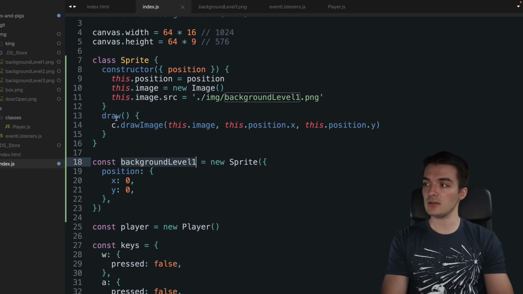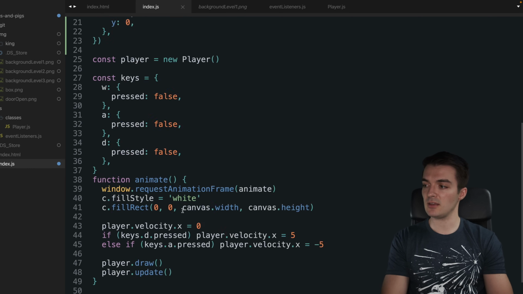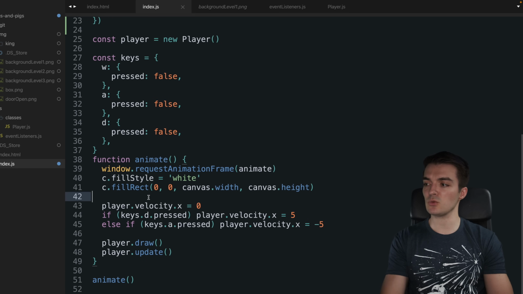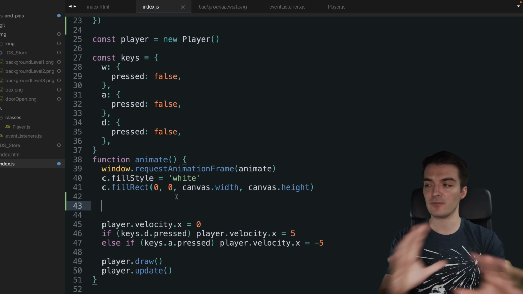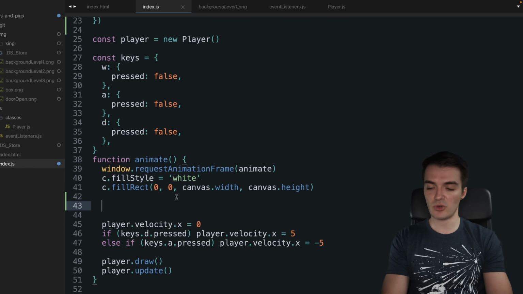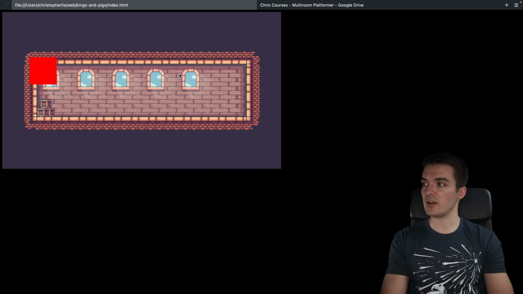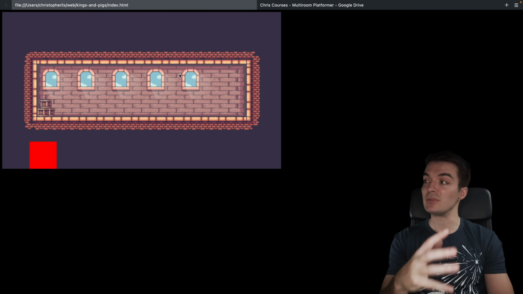With this, we can call its draw method. So let's grab this, and then go inside of animate, and where relative to everything else would we want to draw this out? Well, I think it makes sense to draw this out as the very first thing. We might not even need this fill style fill rect code anymore, because our background should take up the full canvas width and height. So let's draw this out by selecting our background level 1, calling draw, saving, and then heading back to our game, give it a refresh, and there is our background image. It's going to be that easy.